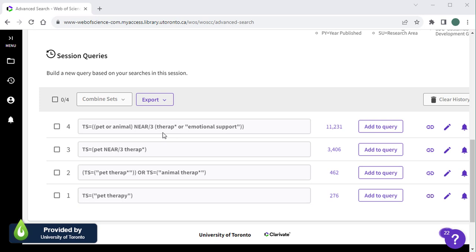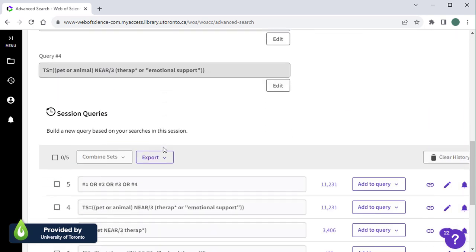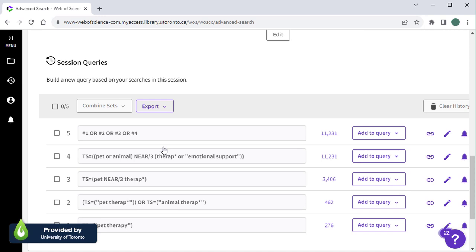So to combine all our searches for the first concept, select the boxes on the left side of the page for every search related to the concept of pet therapy. Once selected, then click on the button Combine Sets and select OR from the drop-down menu. This will add a new line to our session queries that shows the results of the combined lines from your first concept. As you can see, this combined set contains the same number of results from our search on line 4.